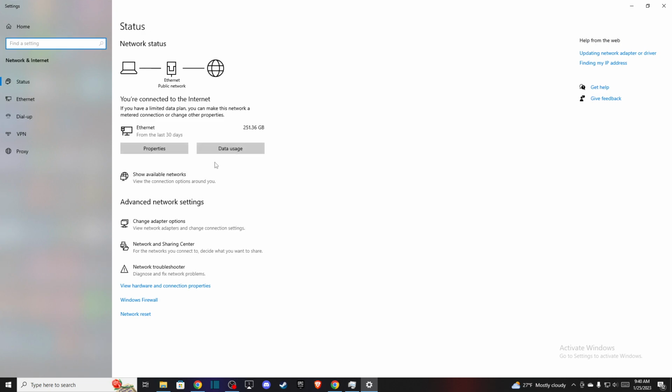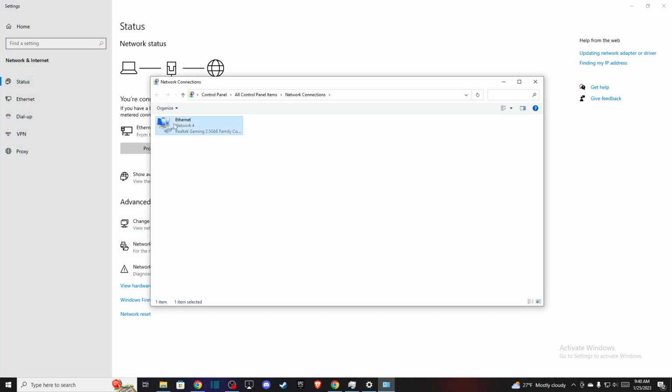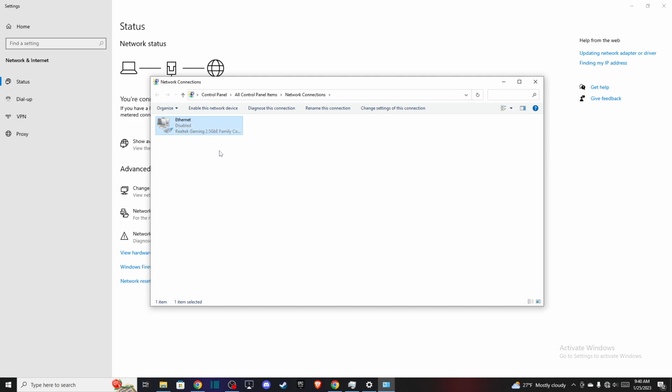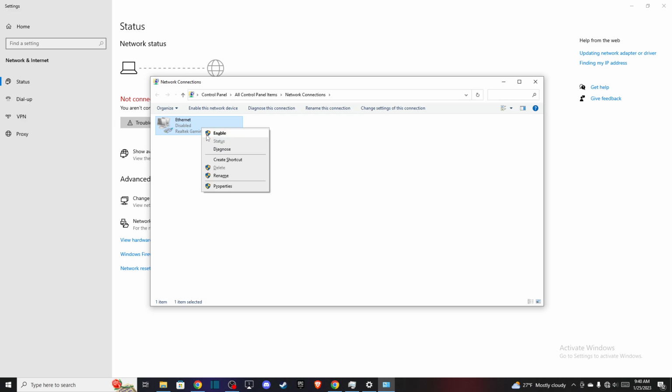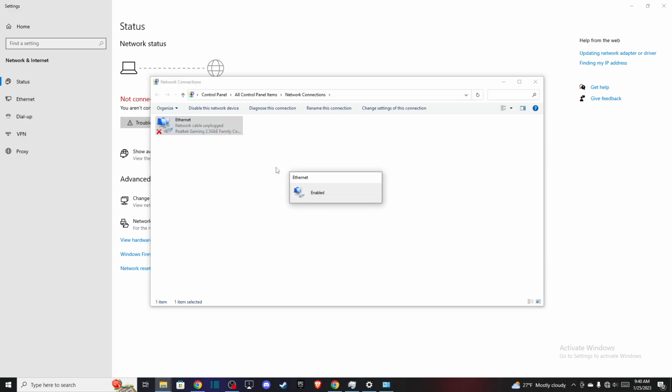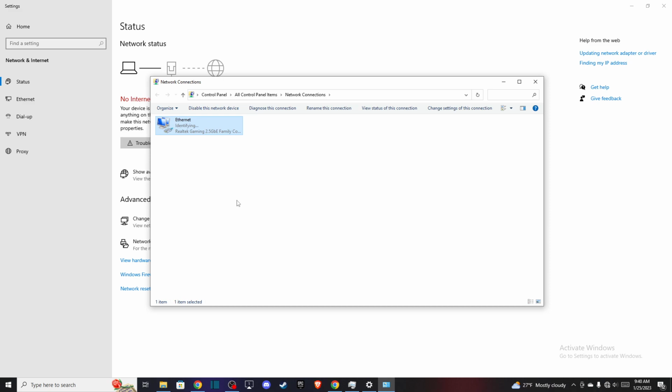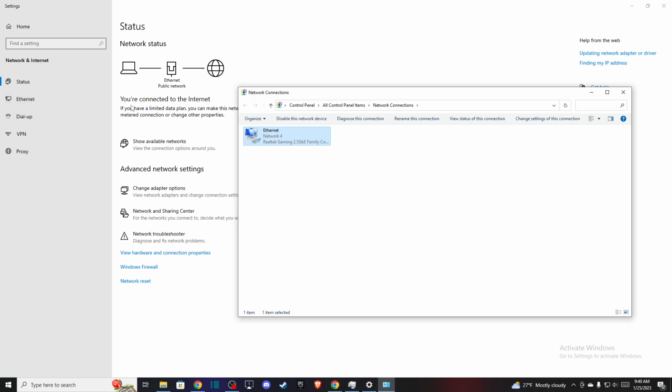And once you're here, as you can see, you need to press change adapter options and just disable your internet for a bit. And then you need to press enable again, and then we need to wait until we have a network here. As you can see, currently no internet access, but now I'm connected.